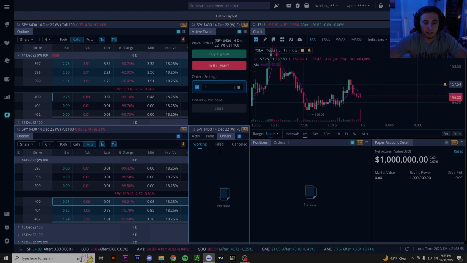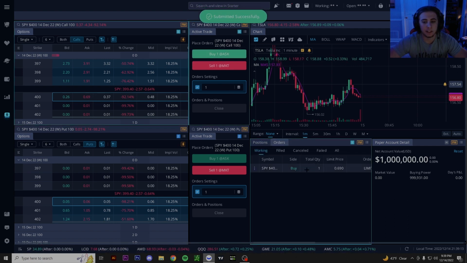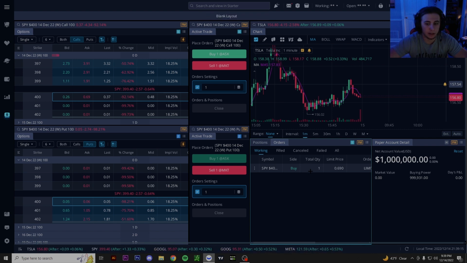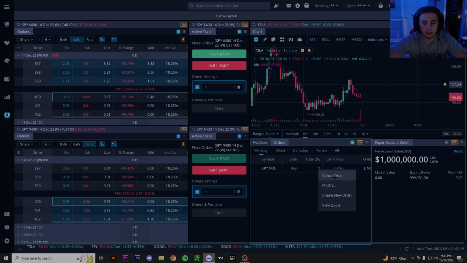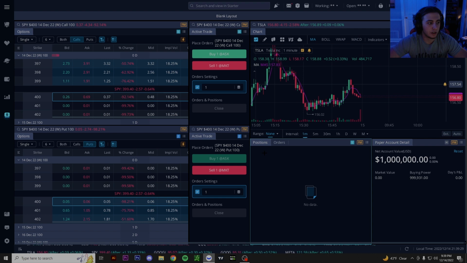So say if I wanted to go these 400 calls, I'd click here, go buy ask, and if we go to our orders, you can see that it's down there waiting to get filled at whatever price we want it to be at. If your order doesn't get filled, you can come here, right click, cancel order, modify, create new order, or view the order information. So there you go. And then if you have a position working, you can see all of your P&L, your percentages, your daily profit, everything right here, just as you would in a regular account.